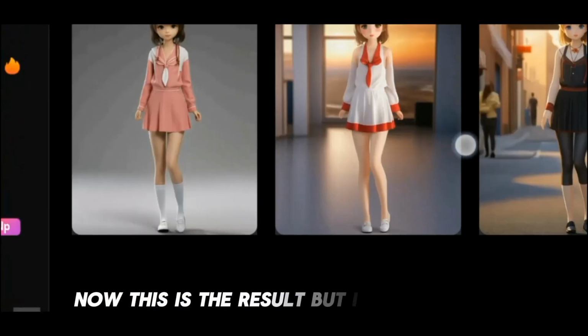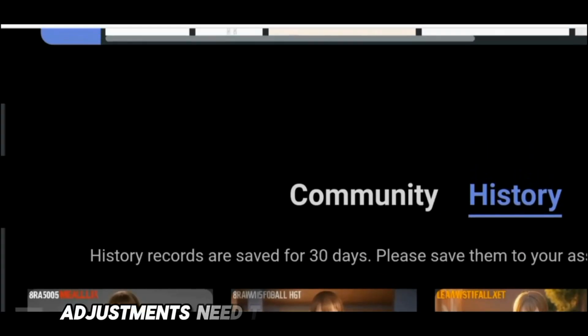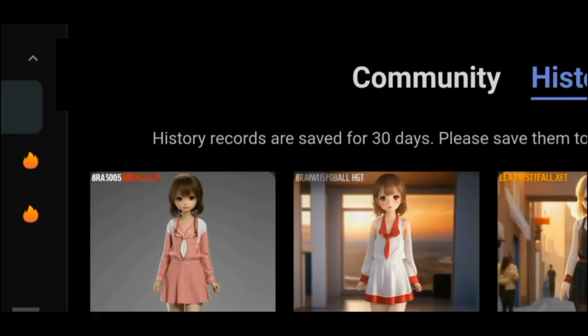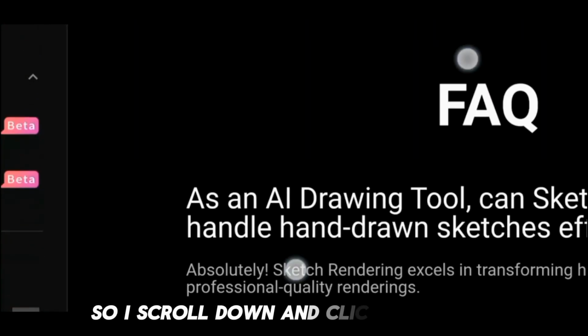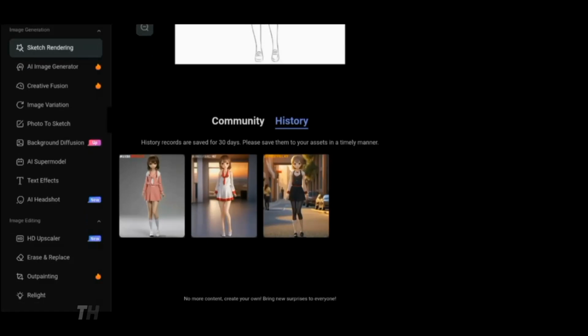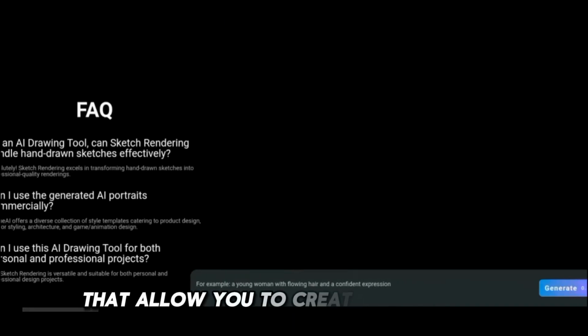This is the result, but it doesn't seem satisfactory. Adjustments need to be made to the settings, and the outcome should be reviewed again. So, I scroll down and click on Setting. There are various options available here that allow you to create your desired visual effects by adjusting them.